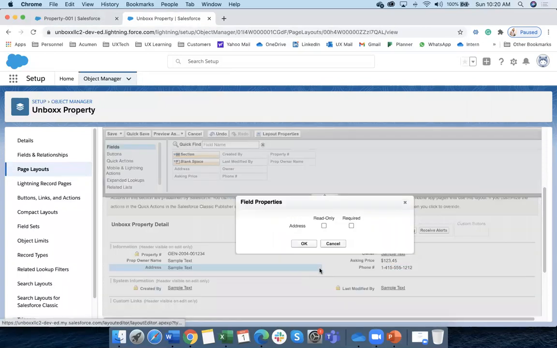But here there is also something called property. If you want to make a field required, you can do that, meaning that if you do not input that field's information, the record will not be created. And there is also an option called read only. Say you want the field, but you don't want somebody to enter information, so you just make it read only.